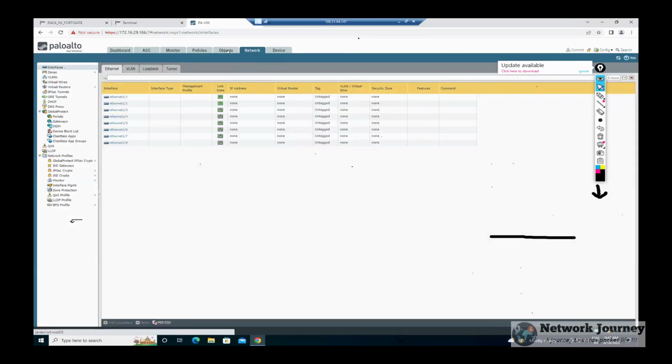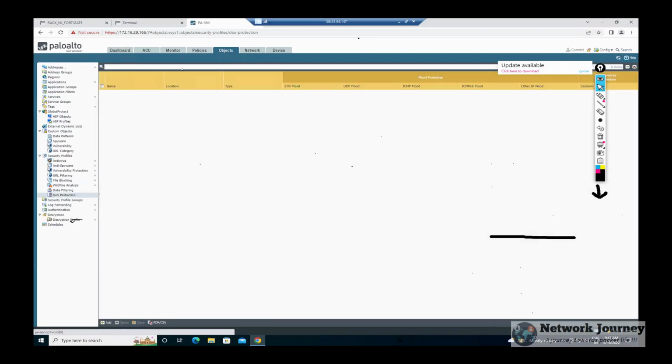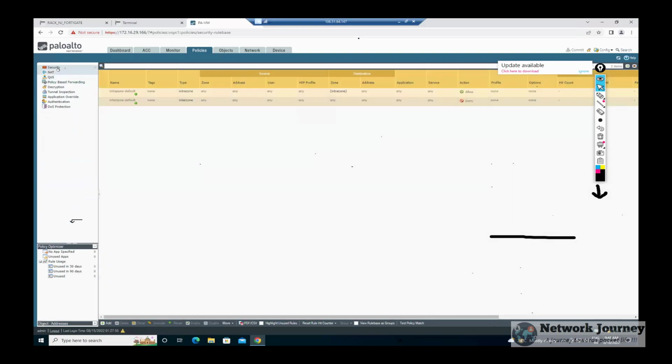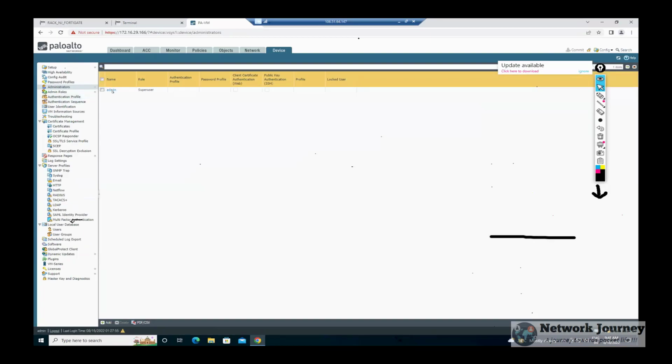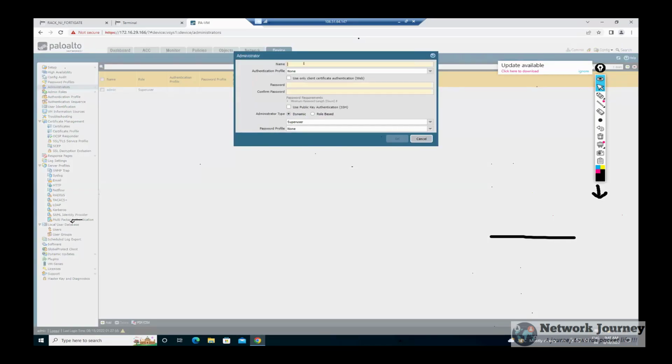The network tab is for configuring interfaces, routing, and any network related configuration. Objects is for configuring address objects, address groups, services, applications, and all those security profiles that I told you about. And coming down to policy, I think we have had a brief discussion about almost all the tabs here. So for today, I'll just demonstrate how you configure a user locally on the firewall.